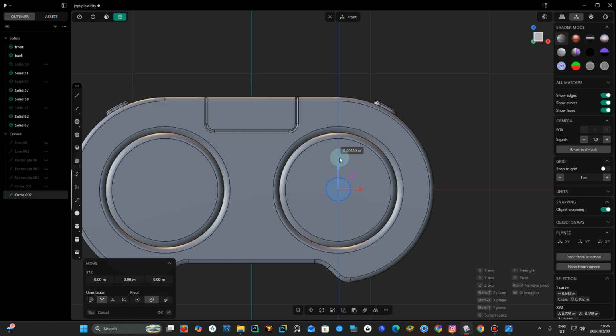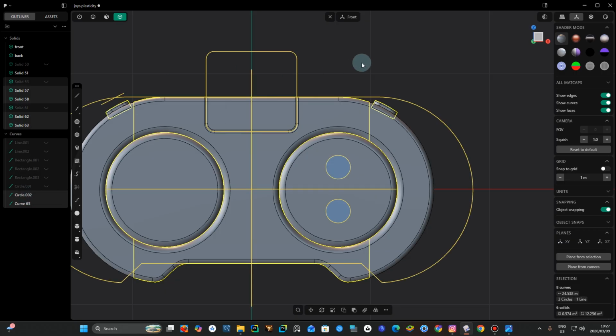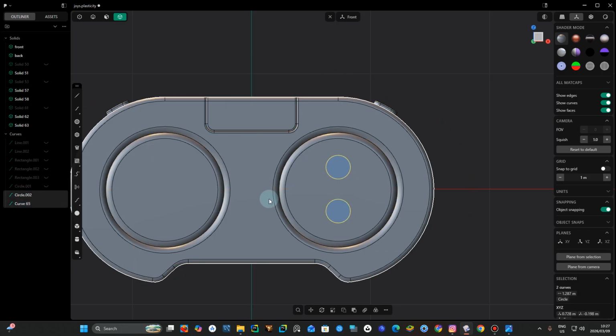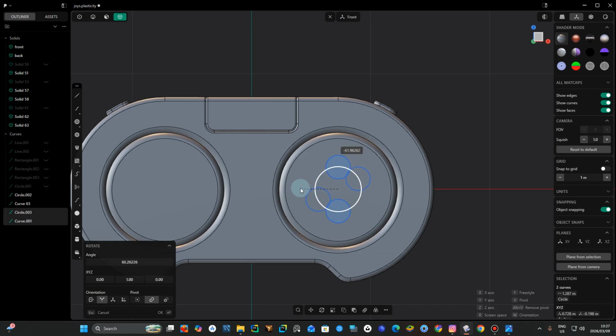Okay, press G, I'm gonna put it there. Alt X. That should go to the other side. Just wanna see if it's, wait a minute, what am I doing? Shift D, press R, rotate.